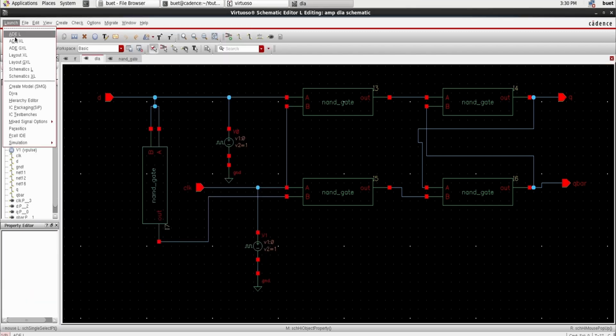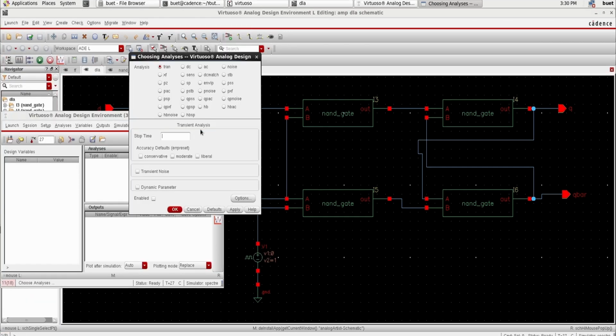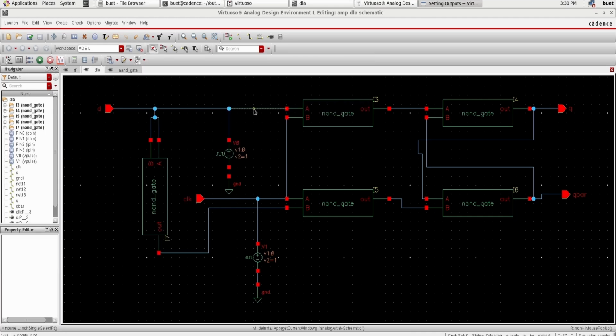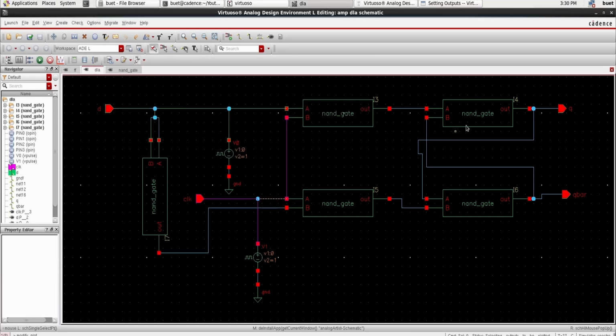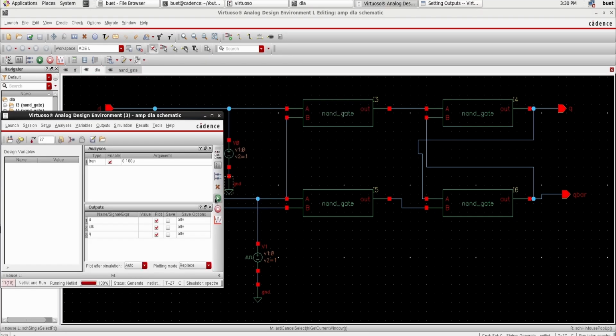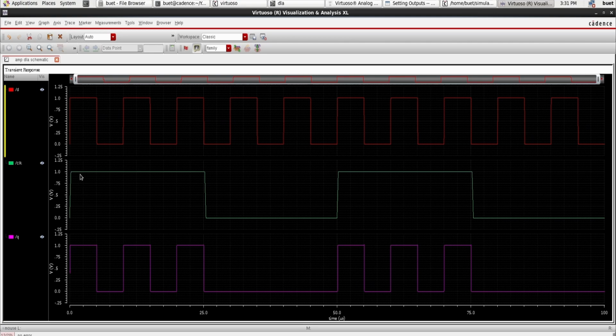Check and save, launch, ADL, and I am running my trans for 100 microsecond. Here I am selecting my input and output to view the waveform, and I am running my simulation. So from this output, we can clearly see whenever the clock input is high, the output just follows the input. And whenever the clock input is low, the output just goes to 0. So this is the working of a D-latch.